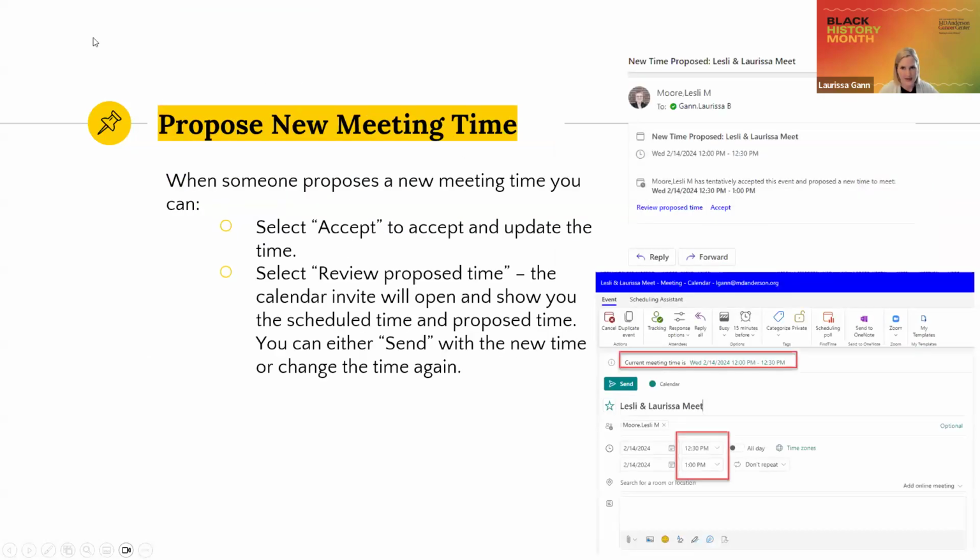So we also got asked about proposing a new meeting time. So there's a couple of things added to the new Outlook that I think are a little easier than the old Outlook. When someone proposes a new meeting time, so you send them a meeting invite and they're like, that doesn't work for me, I want to change it.